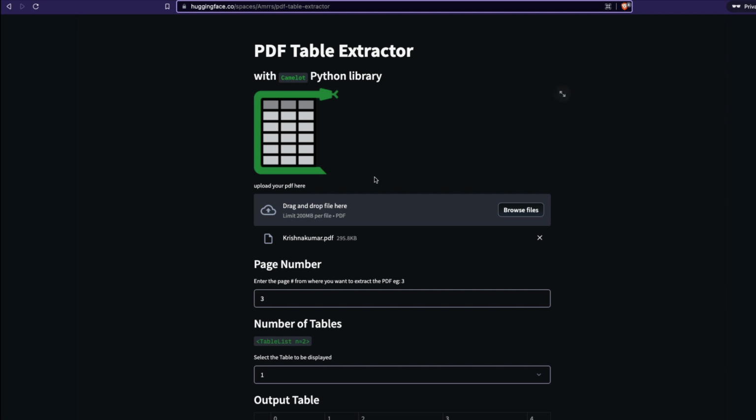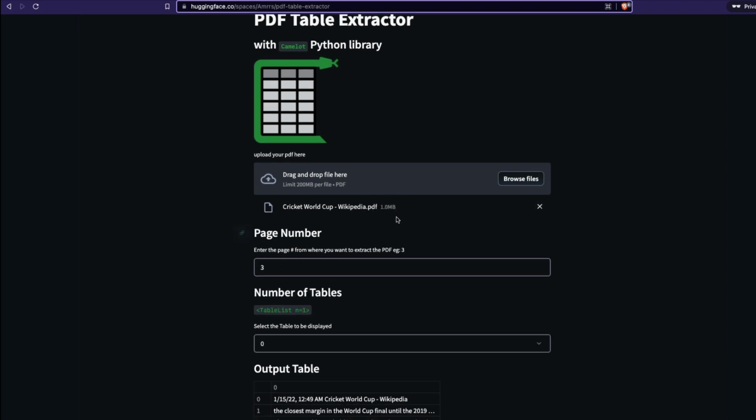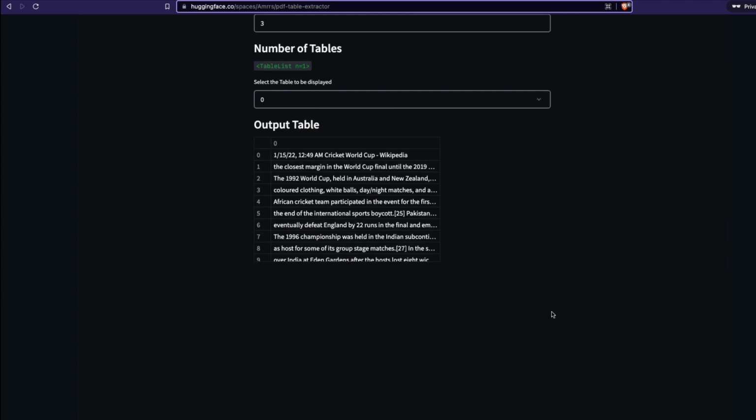I've got one more final way, which is I've extracted a Wikipedia page as a PDF. Let's quickly see if it works. So I'm dragging and dropping. It's about the Cricket World Cup. It's again quite on the heavier side. It's a 1 MB file, and we have got some nice tables here.